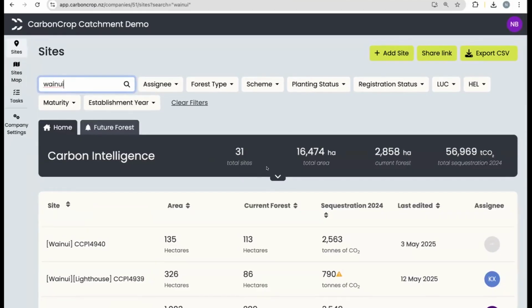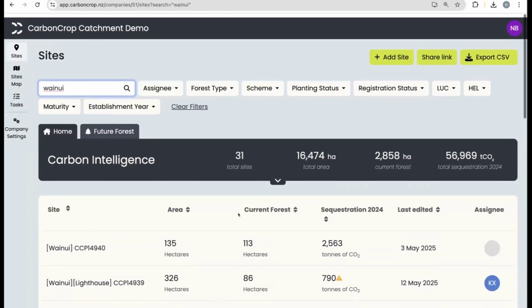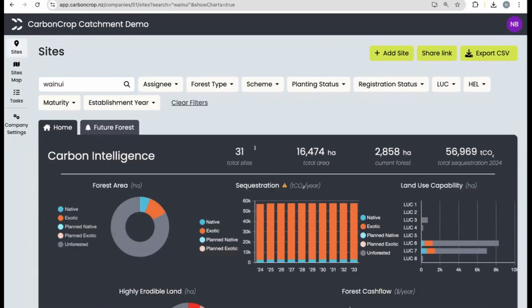And again, we're filtering down to Wainui. So these are the individual sites that are within Wainui, and what we can immediately tell, so this is with fully automated, nobody has done any work on this yet. We've sort of reset it to the original state.